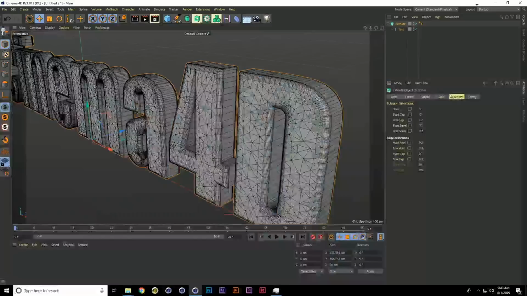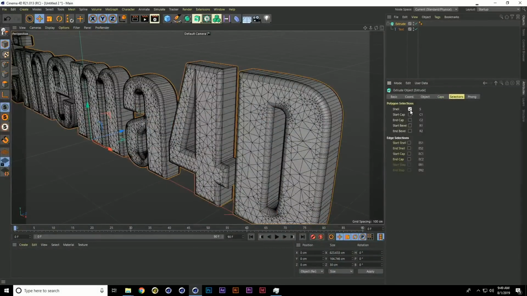And one of the other things I really like is now that selections, you don't have to remember them. We procedurally create the selections for the shell, the actual extruded part, for the start cap, the end cap, the start bevel, and the end bevel semantics. And then we have the ability to export edge selections for you to use in Mograph and put things on the edges and so forth.